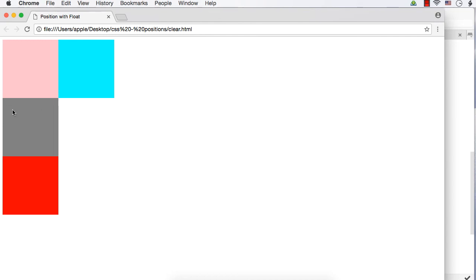So here we have used the clear property, and when we set the value of clear to left, that particular element will sit below the left floated element. And you can also set its value to right. In that case, that element will sit below the right floated element. And if we set the value of clear to both, then that element will sit below an element which is either floated left or right. You can also set the value of clear to inherit, which will inherit the clear property of its parent, and you can also set its value to none. But we commonly use left, right or both for the clear property.